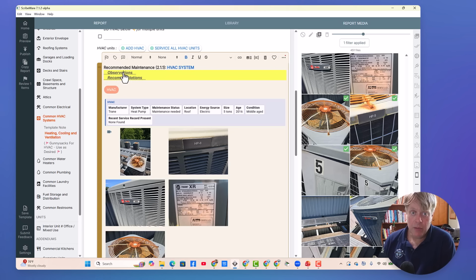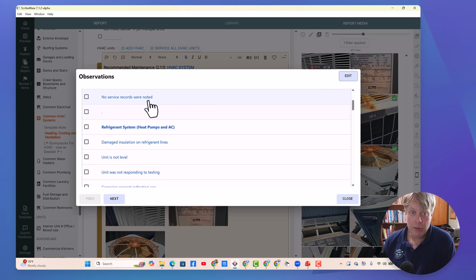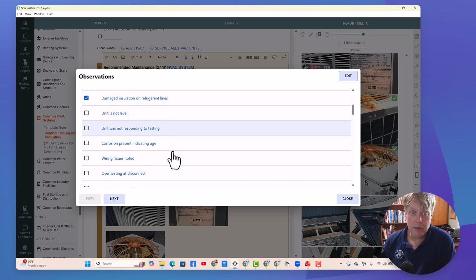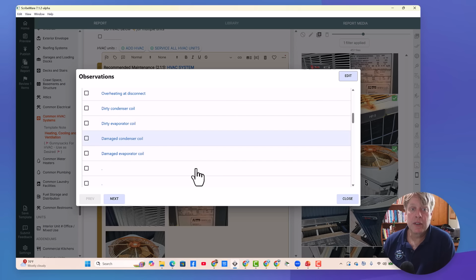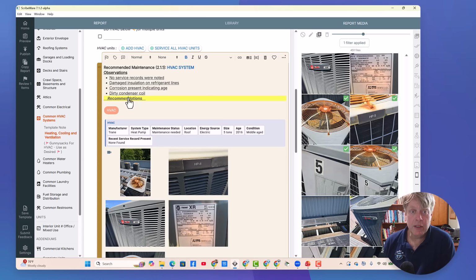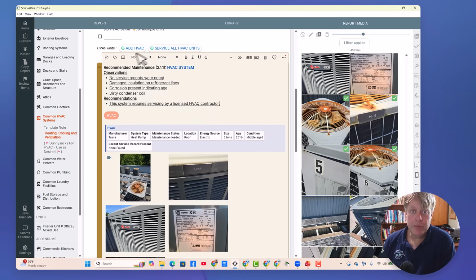They're yellow. But if we click on them, we can open them up and say, there were no service records noted. There was damaged refrigerant lines, and there was corrosion present, and dirty condenser coils. So then we could just hit close. We actually could have hit next, and then the system requires servicing. So pretty slick, right? I didn't have to write any comments.